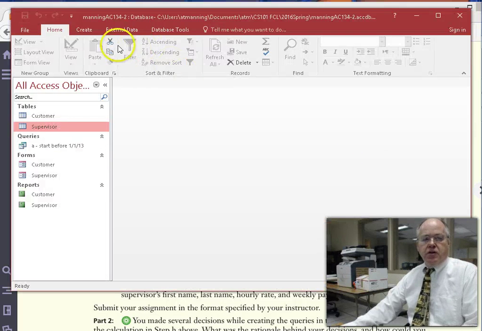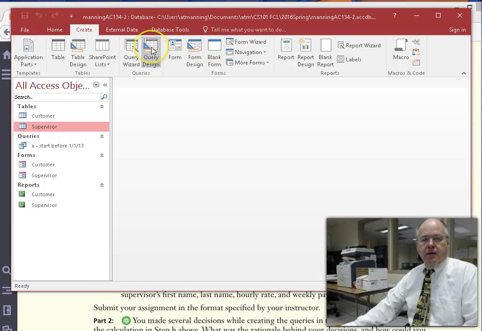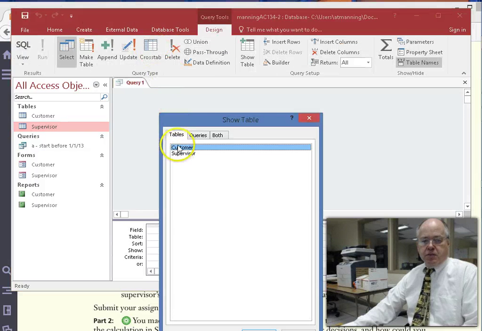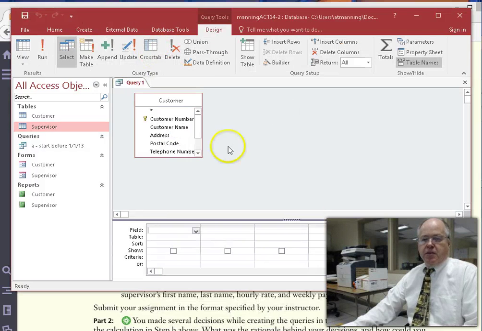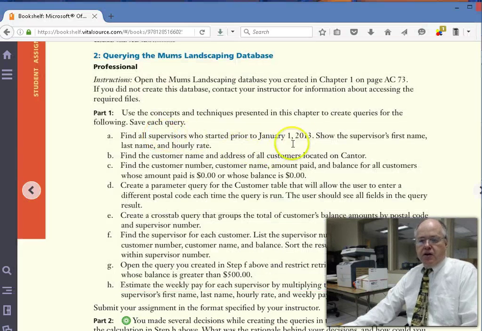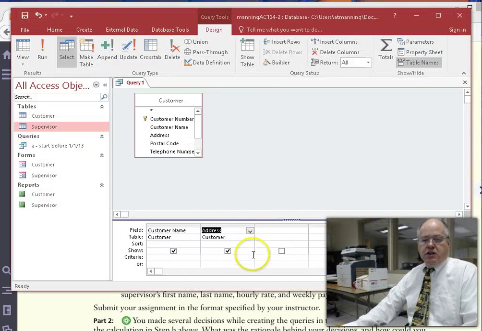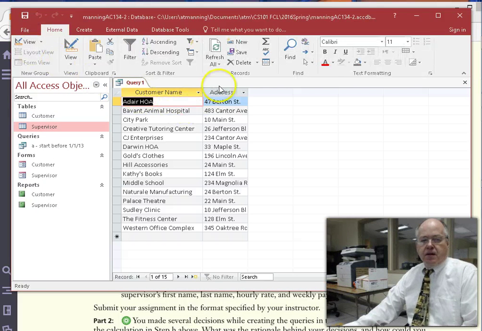So new query. Customers, I don't care about their supervisors yet. Their name and their address, because that's what it asked me to show. I don't need to show anything else. It just says show name and address. Now, customers living on Cantor. Let's just see what we get here.